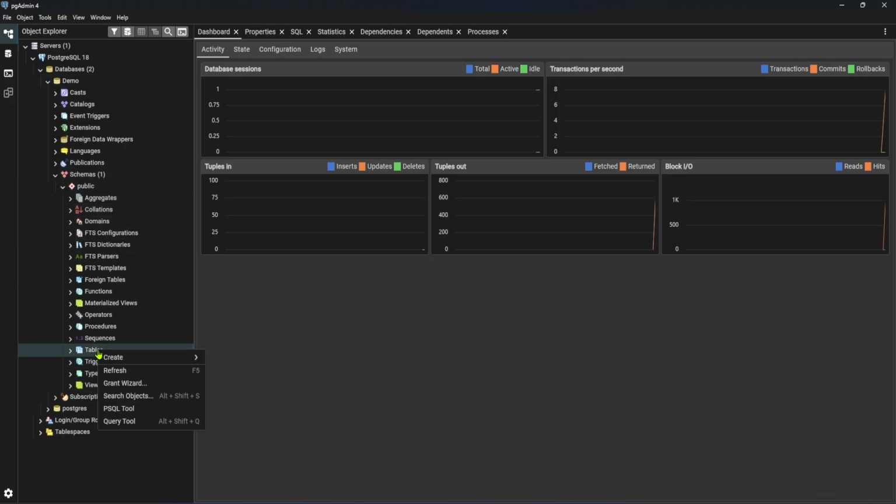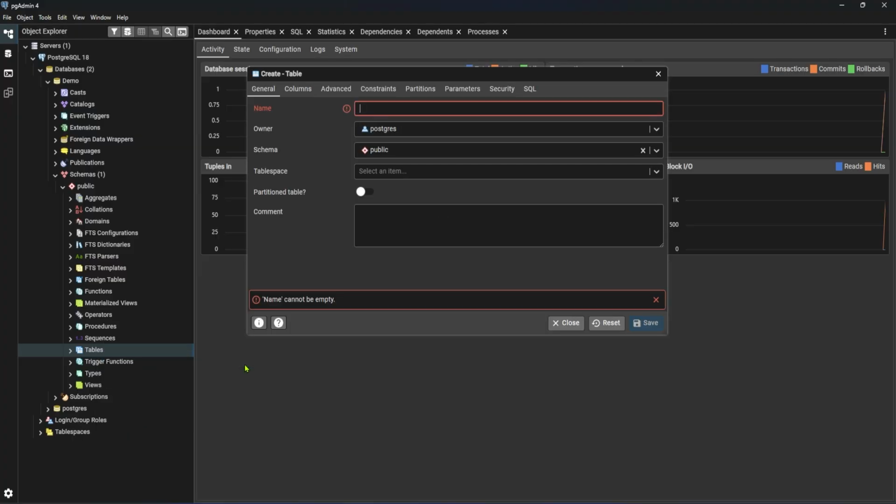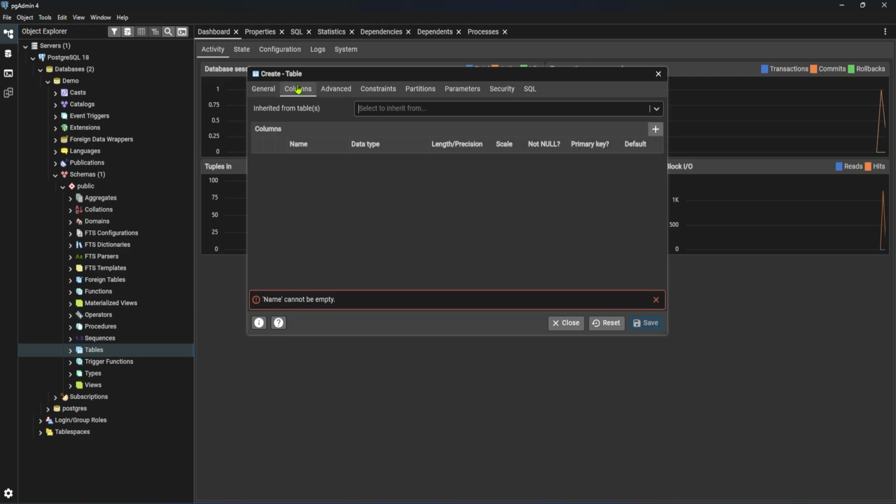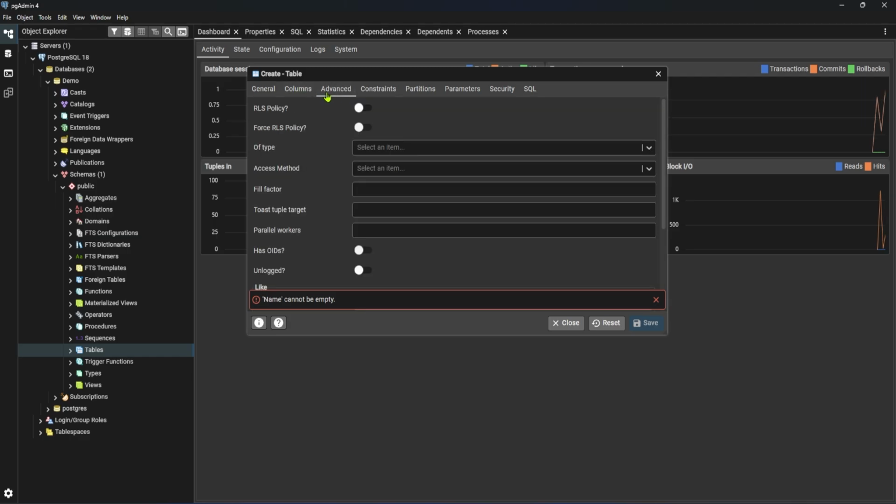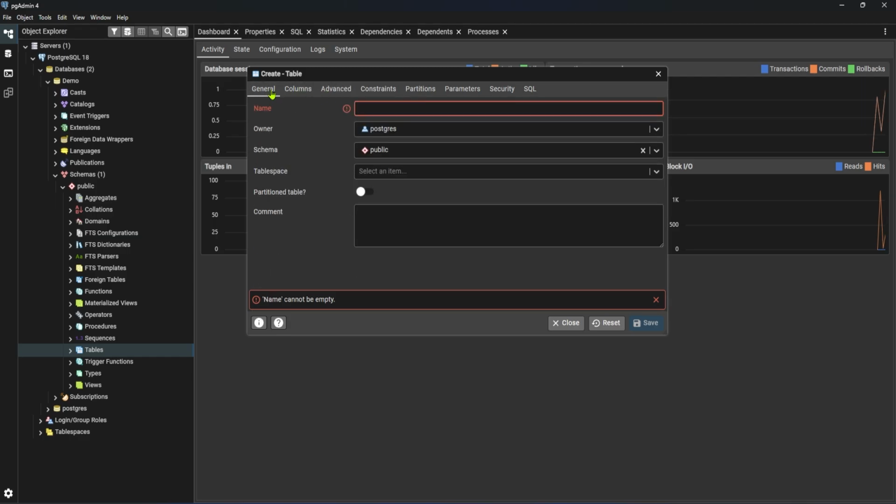So you can right click here and click on create and click on table, and you can provide your table name, columns, and whatever you want to provide, right? You can provide it here and start creating table and start inserting data in PostgreSQL database. So that's it for this video. In this video, we have seen how we can install PostgreSQL database on a Windows machine.